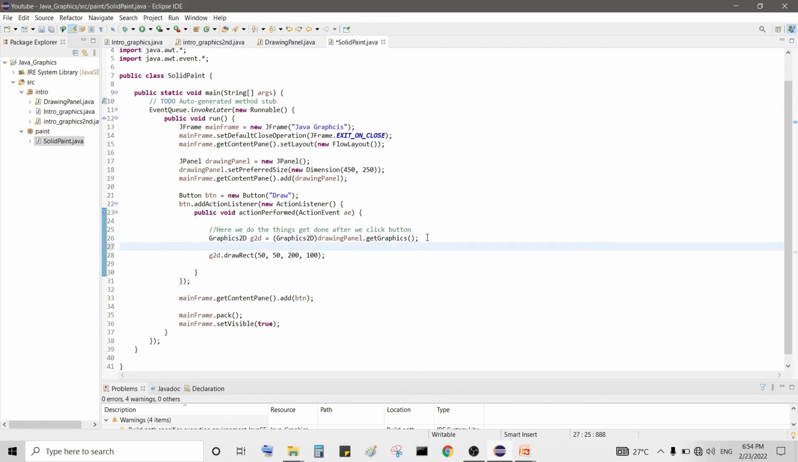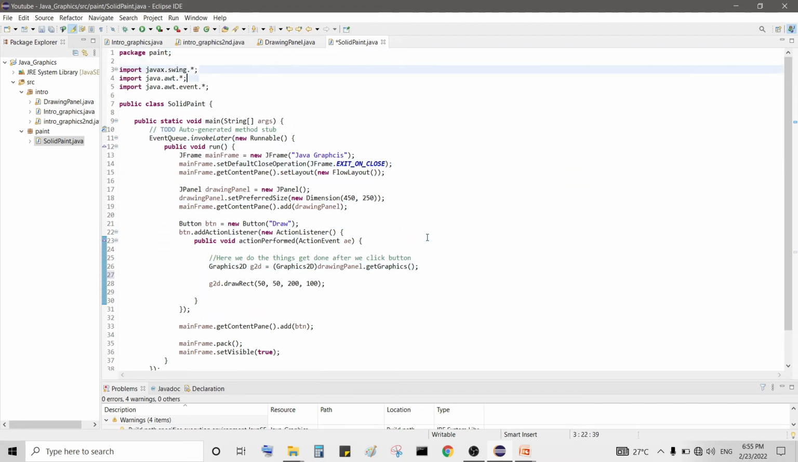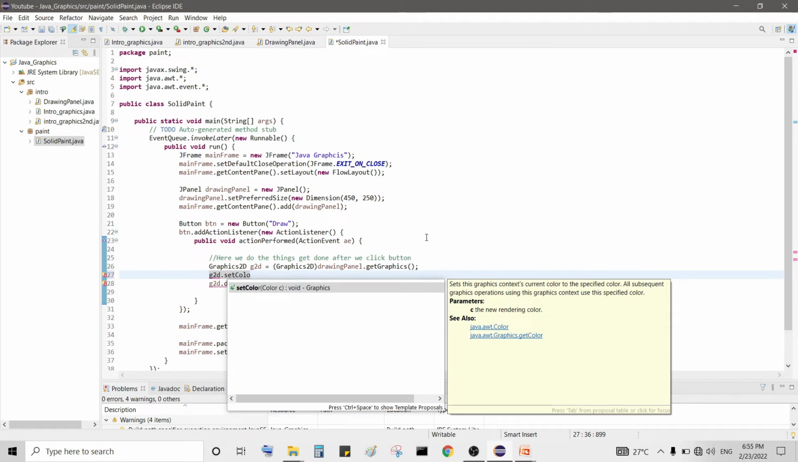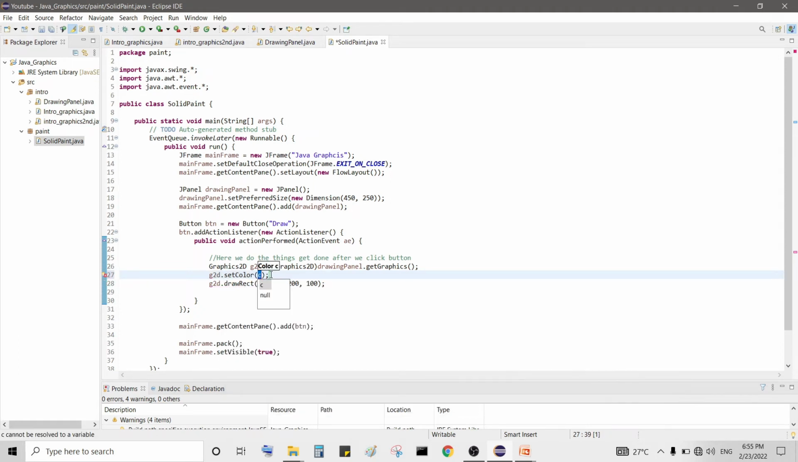So we first set our color to red. We need Color. We imported all the AWT components, so Color automatically gets imported. So we use G2D dot setColor. Here we see that we need a Color object to set the color. We have two options: either we can create our own color, or use a predefined color in the Color class. So first we use a predefined color.